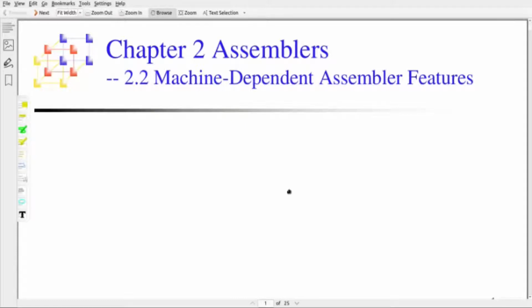Its features are classified into two categories. One is machine dependent features and the second one is machine independent features. First we will see what machine dependent features of the assembler are and why we call them machine dependent. These features purely depend on the underlying architecture.